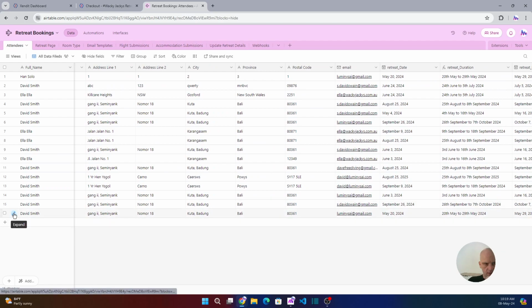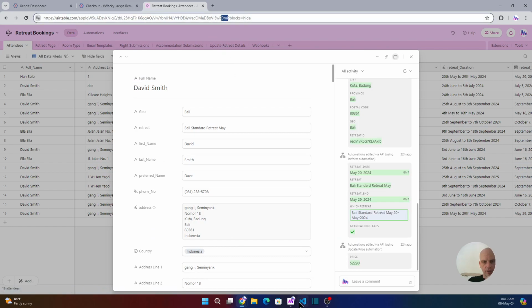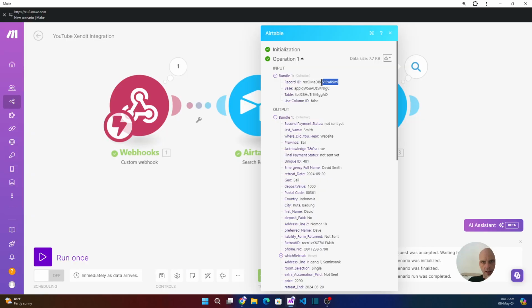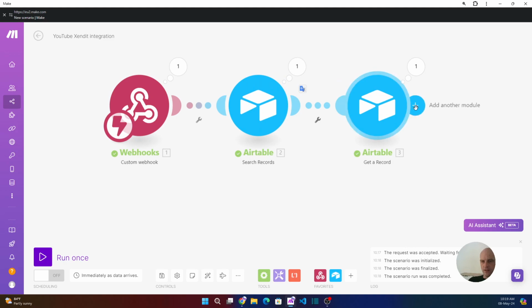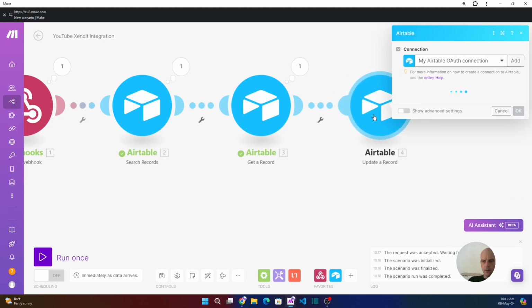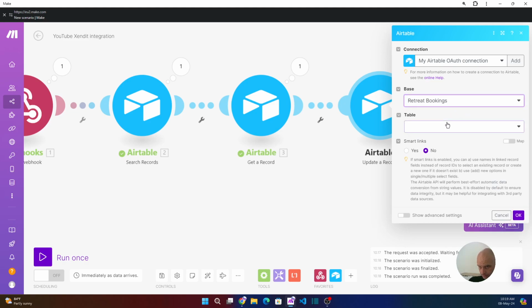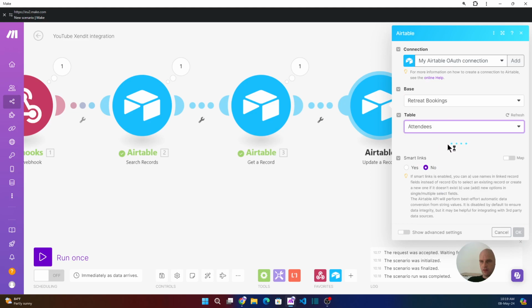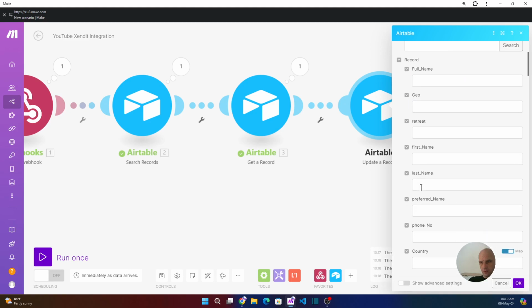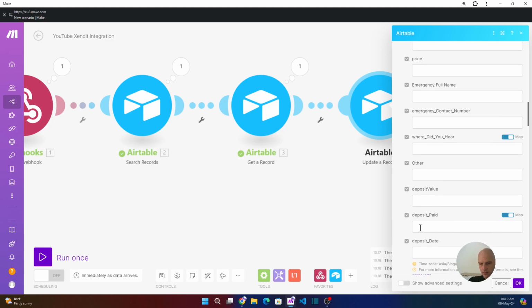See Luminous AI there. And then we have 9MI. Let's just go back to Make again. 9MI. There we are. So if we wanted, we could then do data record, retreat bookings, attendees, and then we could mark the deposit status. So the drop down, click map. So deposit paid, yes or no. We would select yes, and then proceed.